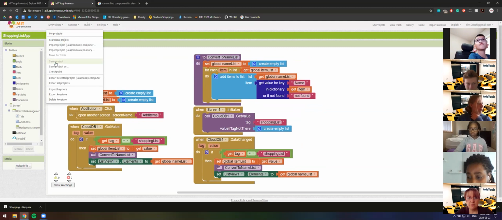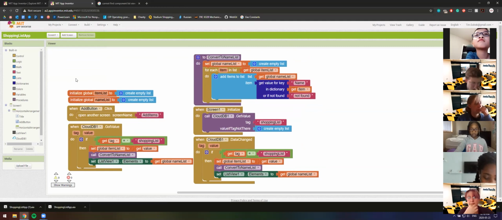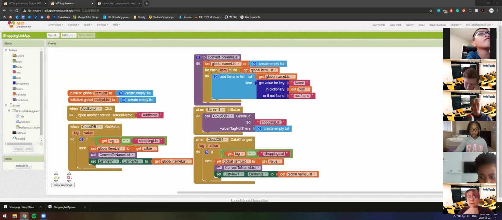And click this option here that says export selected project to my computer. Okay, and then can you email me the thing that just downloaded? Yeah, so what Tim shows is how to actually exchange the projects, right? So how to send it. That's what he did. He actually exported it and sent it to Emily.